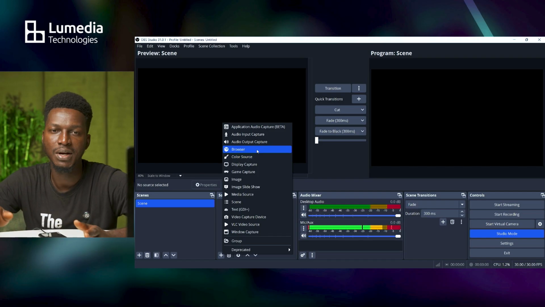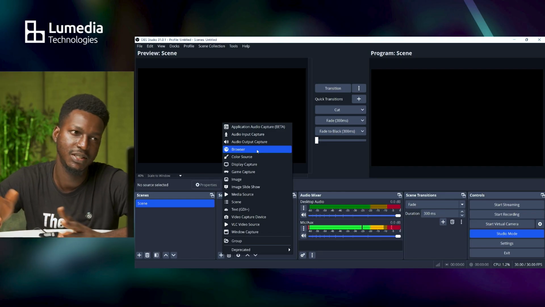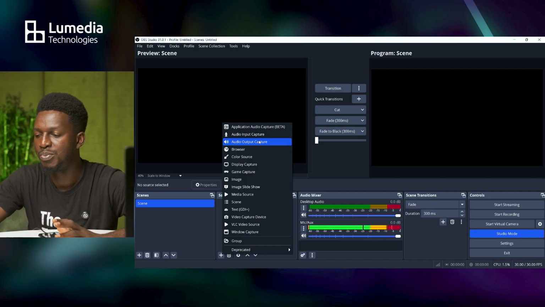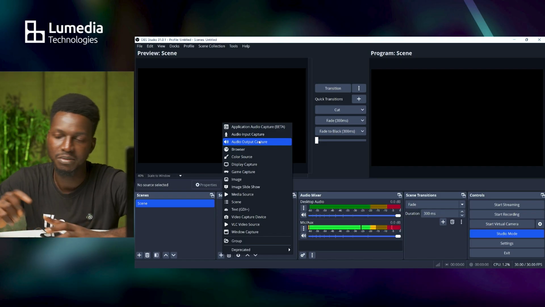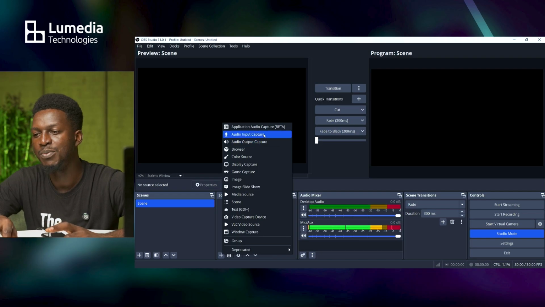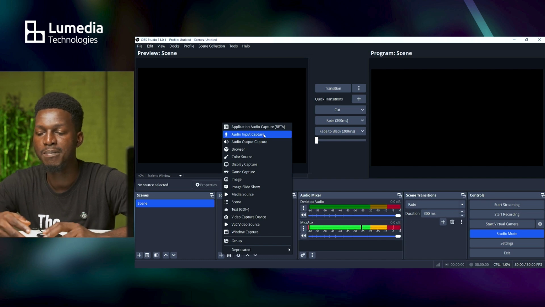Then we have the browser. You can bring in a browser. You can visit a website inside OBS. Then audio output source, you can pick your audio output. So something you are sending out, maybe you want to show something else, or you can bring it inside OBS. Then input capture. The input capture is for bringing in a mic.